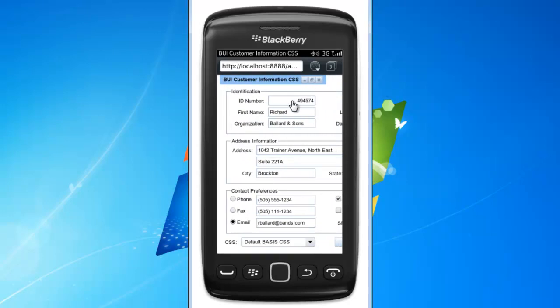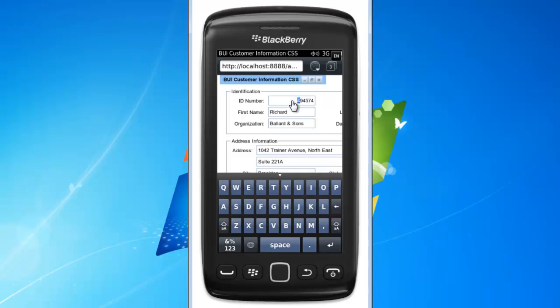Editing values in the form is just as easy. Just tap in an edit box and the phone responds by showing the pop-up keyboard. The smaller screen has another potential side effect here as well. It can make it a little bit more difficult to see which edit box has focus.